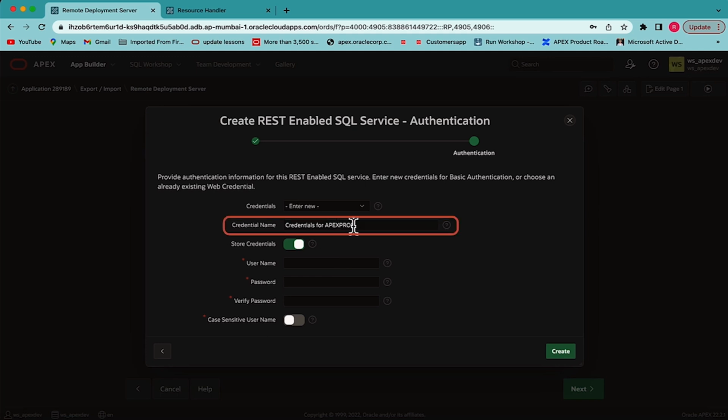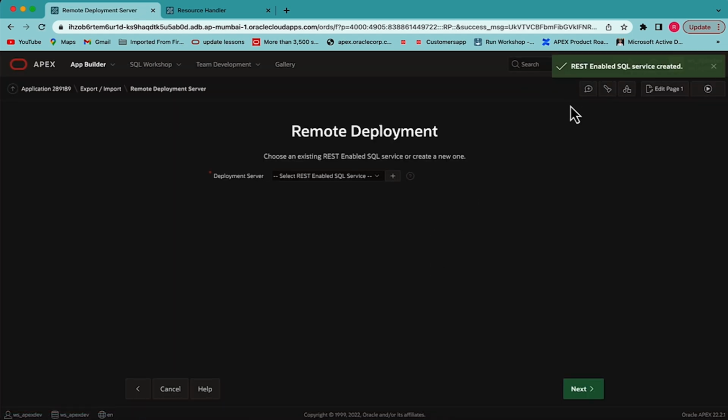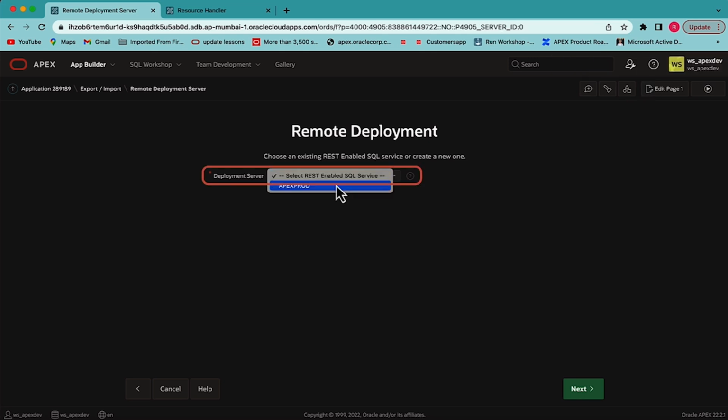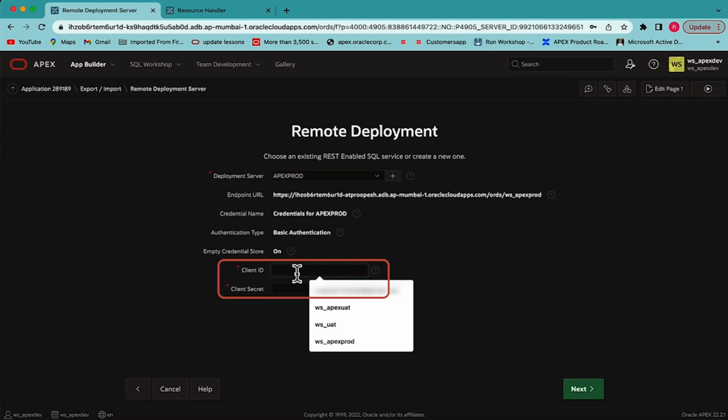Enter credentials for Apex Prod for credential name and turn off store credentials. Then click Create. Now you see a message that REST-enabled SQL service has been created. From the deployment server select list, choose the one we just created and enter the values for client ID and client secret.